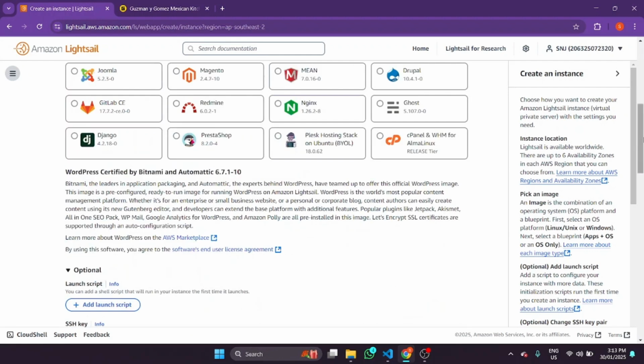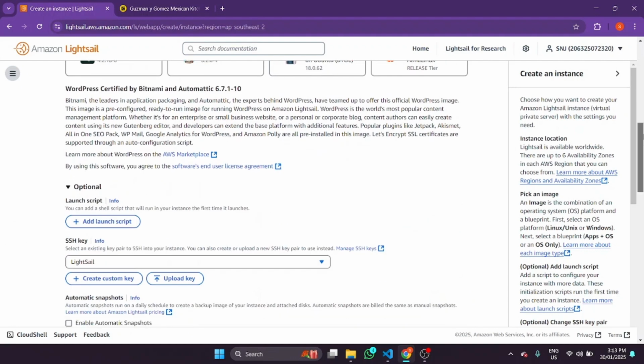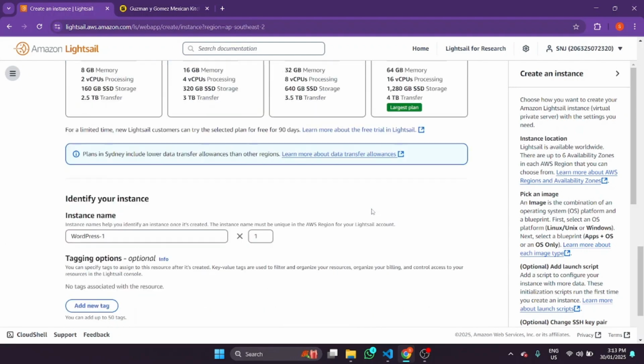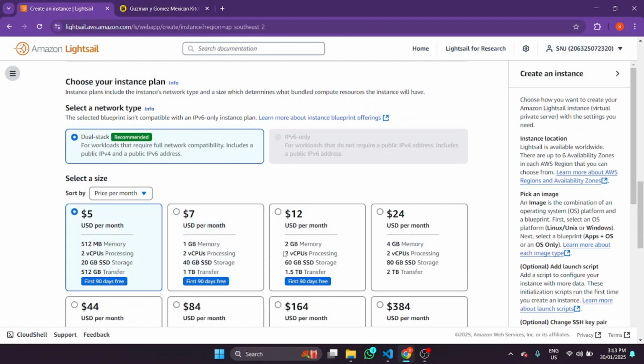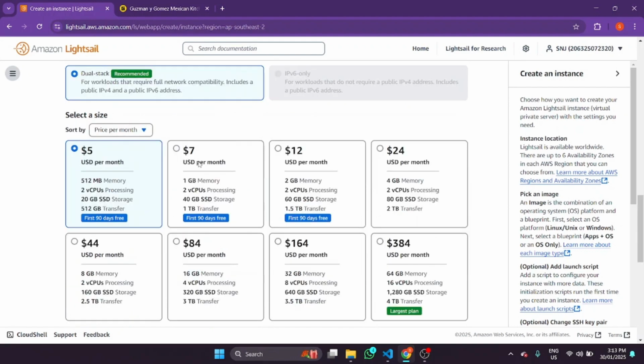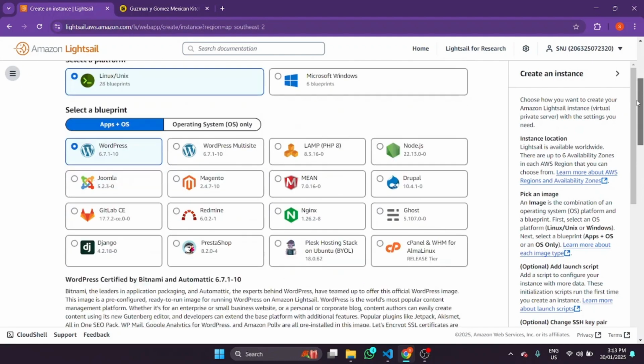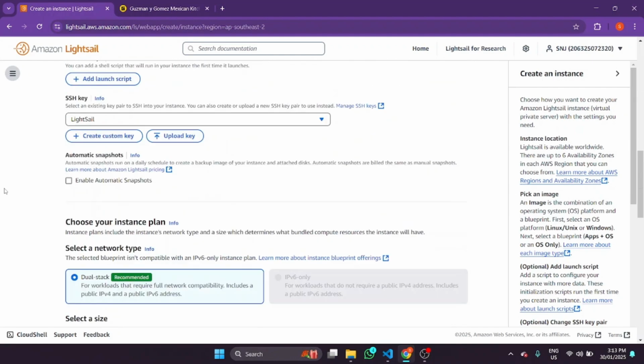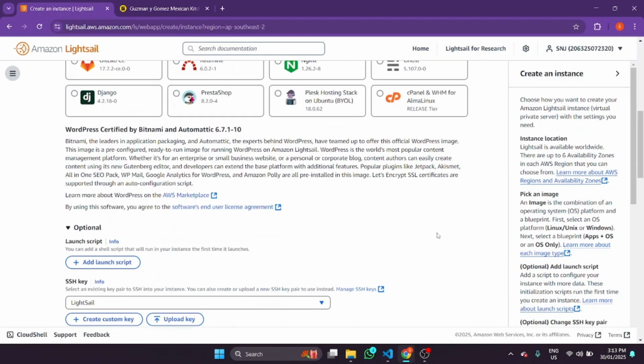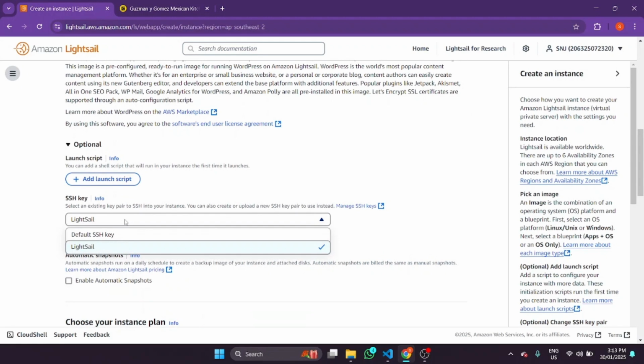set up a WordPress for a simple website, and maybe this could benefit businesses because technically it's just going to cost you $5. You don't need a huge instance to run a WordPress site. Again, it depends on how many visitors you get every month, and then we're just gonna ignore the launch scripts because we're not gonna need it.